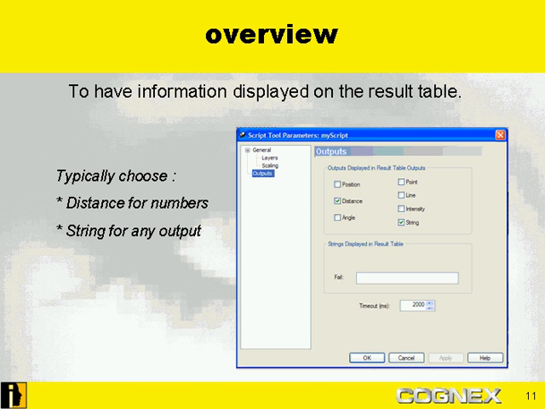So then after you hit OK and acknowledge, you're back to the general window. And the cool thing about the script is that it's just like any other tool, so you can get information to be displayed in the result table. In this case, you can specify which variable you want to show. In this case, they have distance and script enabled. And also in the fail, so if the tool fails, you can have a string to be displayed.